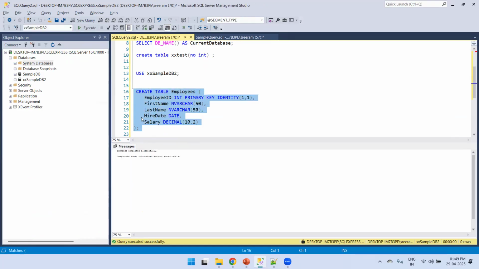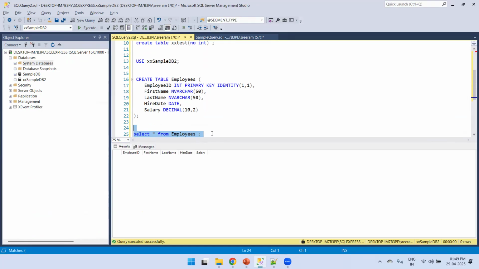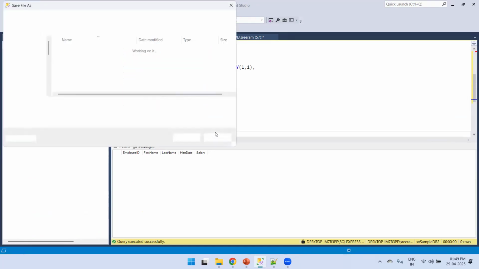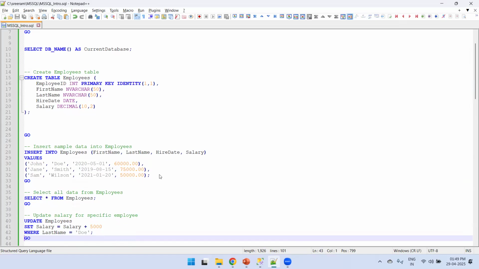I'll select the query, press Control E. The table got executed. And now let us say I'll just mention select. Yeah, so now let's try to execute. As of now, it is not showing any data because we have not inserted any data in it, right? So now let us say I would like to insert some data. Then what you can do is copy this query.